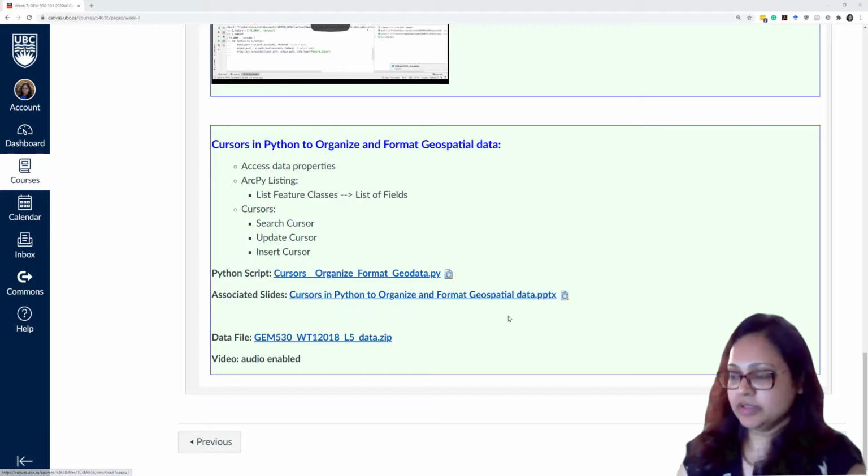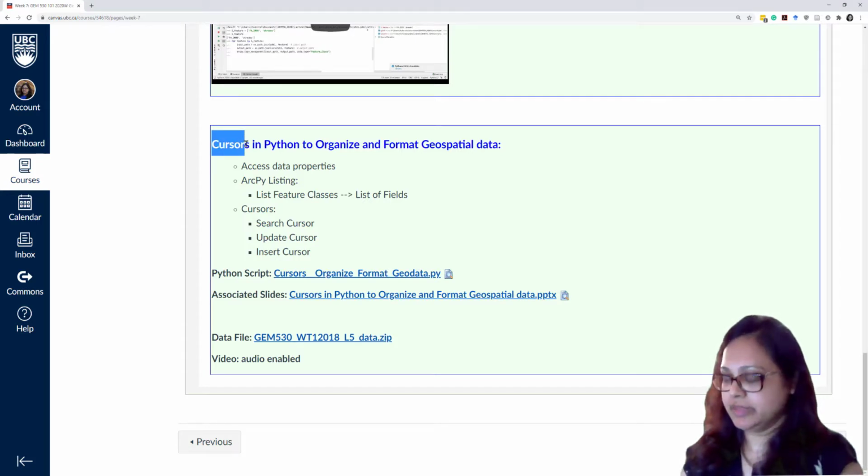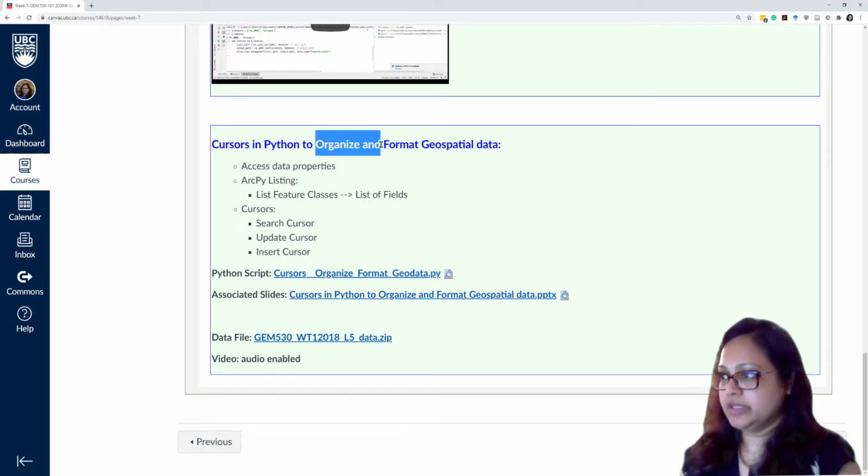Hello everyone. This time you will be learning how we can use cursors in Python so that we can organize and format our geospatial data.